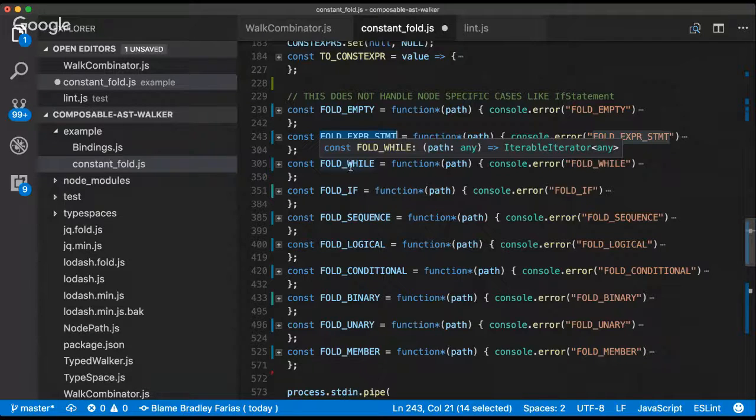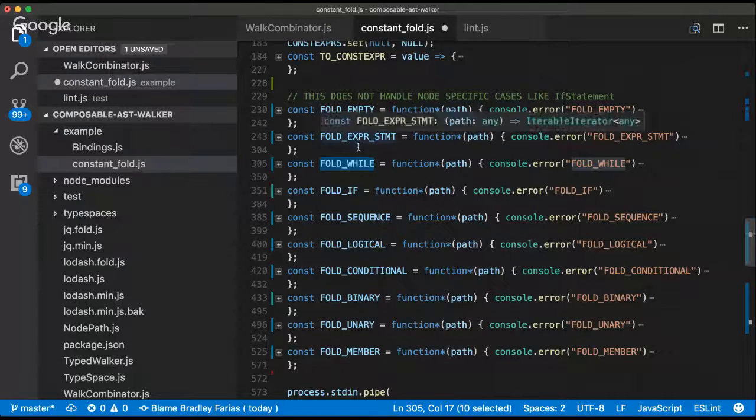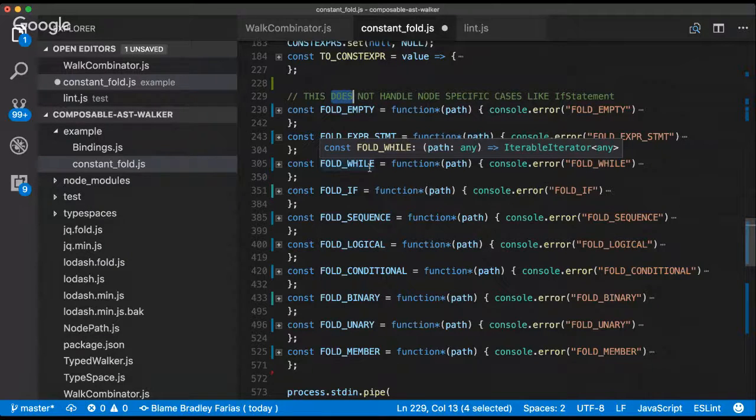Say fold expression statement can't optimize it, it'll pass it to fold while. Fold while will return a replacement if it can optimize the path. And so it's basically, oh, back to the drawing board, which is not the beginning of the AST, actually. It's just the beginning of the walk at the current path. So instead of walking all the way up to the root node, we could only be walking up 4 or 5 nodes that need to be redone. Yeah, that'd be much faster, especially in a bigger program. That makes a lot of sense.